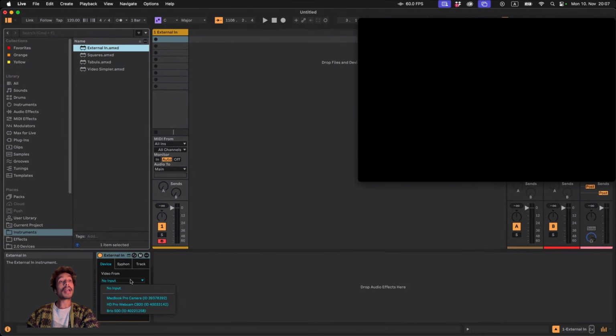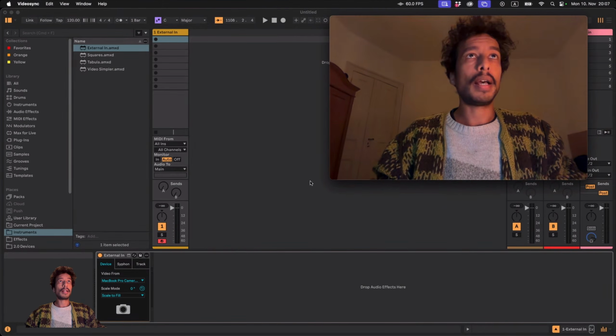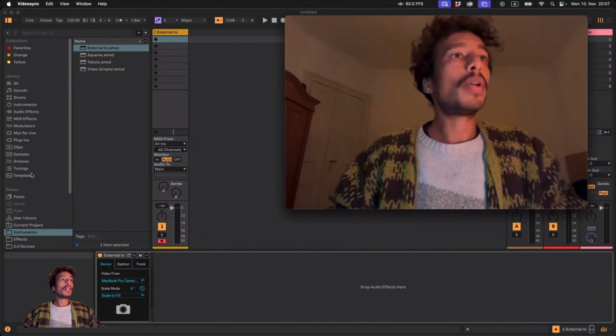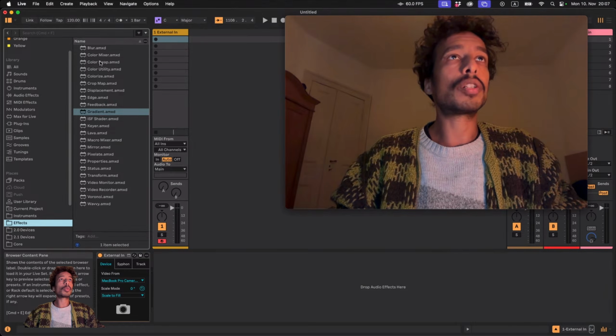So instrument, let's get the webcam in. Oh yeah, I got multiple webcams connected this time. That's going to come into play later. But first, here, the MacBook Pro camera. And yeah, hello. Now I'm going to add the effect, the color swap.